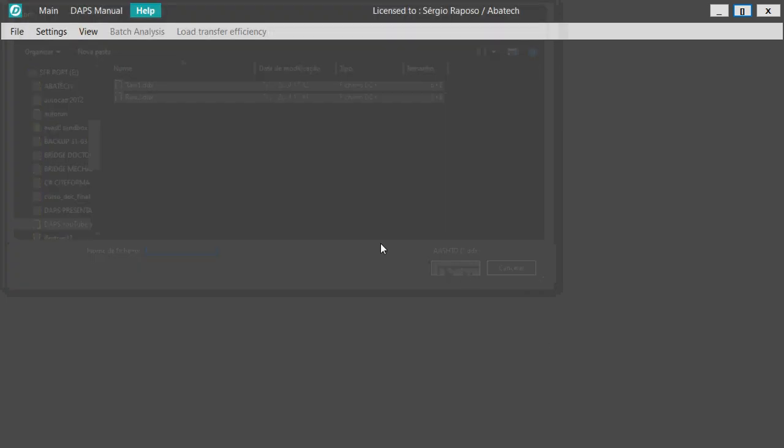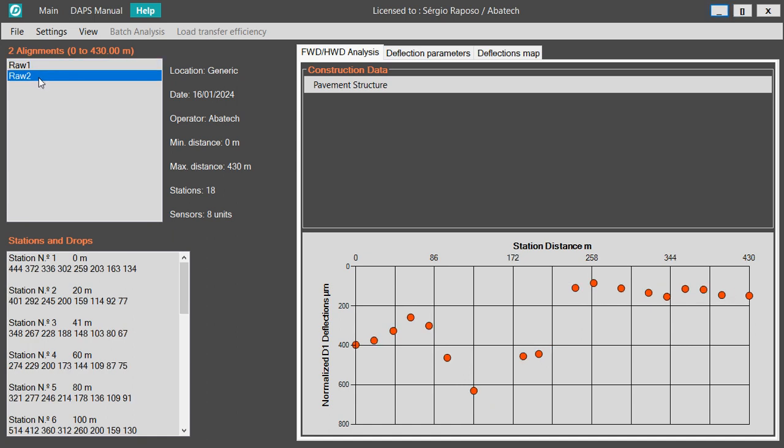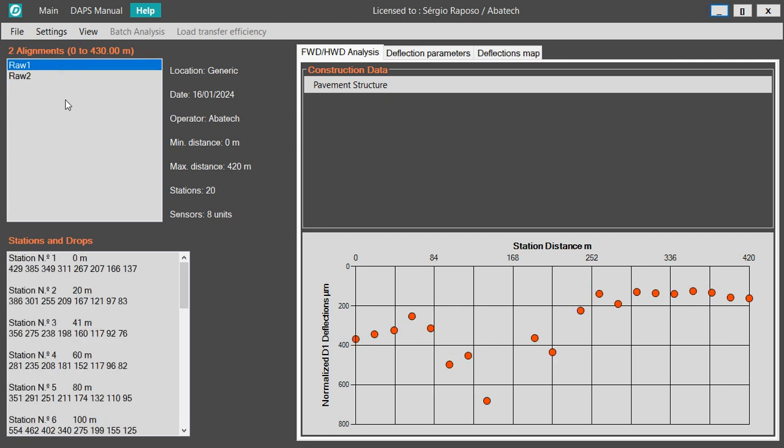But by opening these two raw data files, I see that in this top left corner section of the DEPTH window, I can select between the raw 1 data file and the raw 2 data file. And when I select each one of them, automatically the data that is shown in the rest of the DEPTH window relates to the data file that is currently highlighted.